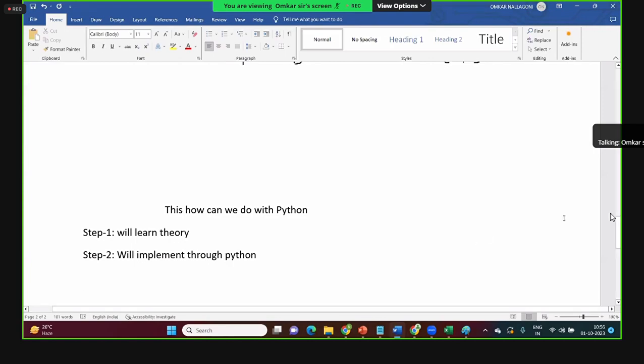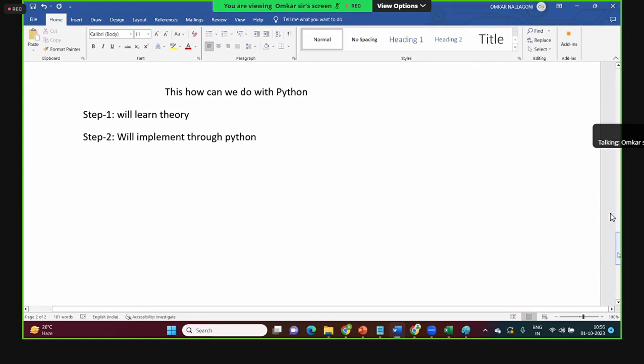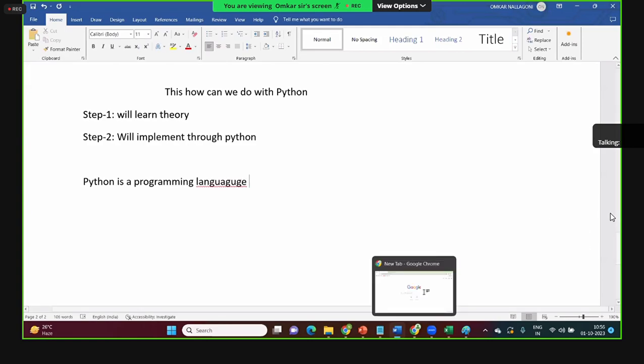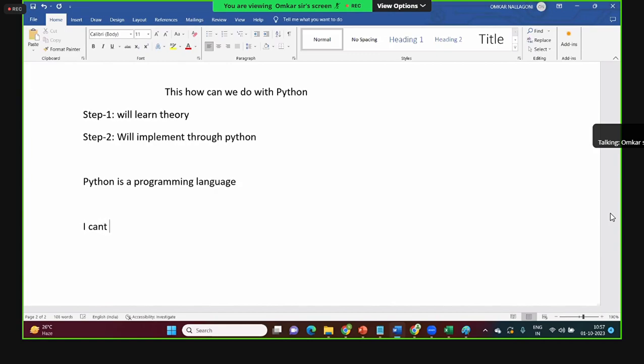So again, Python is a programming language that everyone knows. In order to execute Python code, we need some platforms, right? I can't run Python code in a Word document. I can't write Python code in text files or document files or PDF files. This is not possible, right? So we need some platforms.